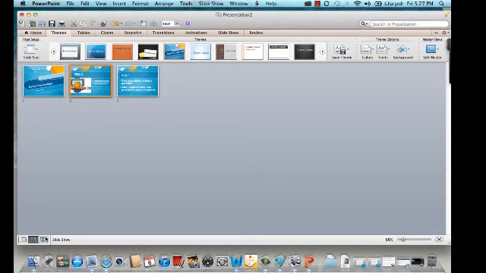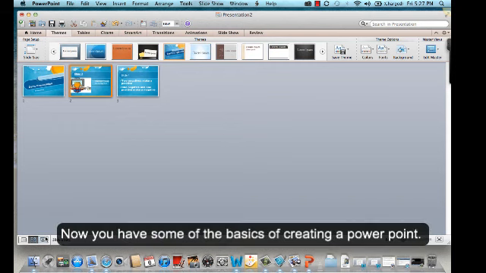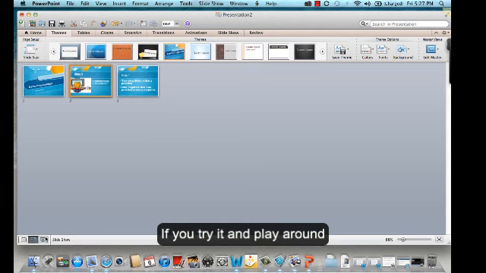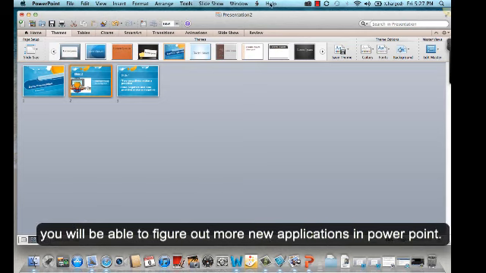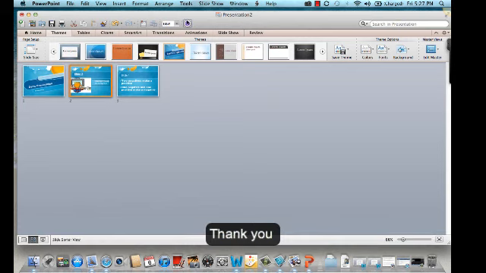Now that was just a little bit of how to make a PowerPoint presentation. That gives you some of the basics, but if you create slides, play around with it, and always use the help bar at the top, you will be sure to be able to create a great presentation.